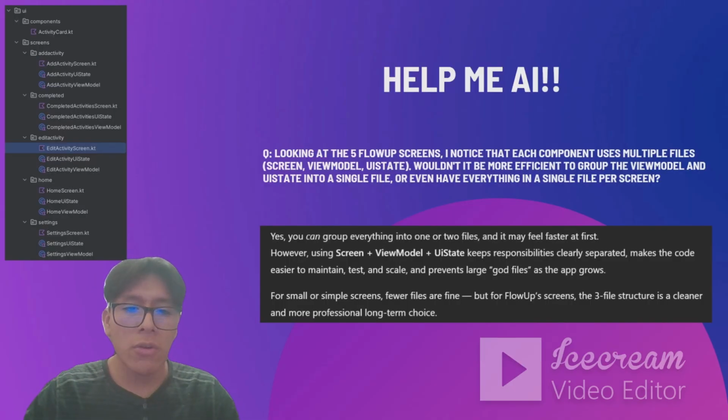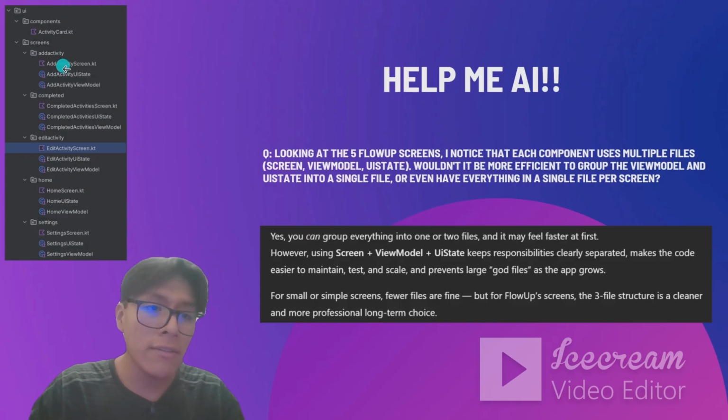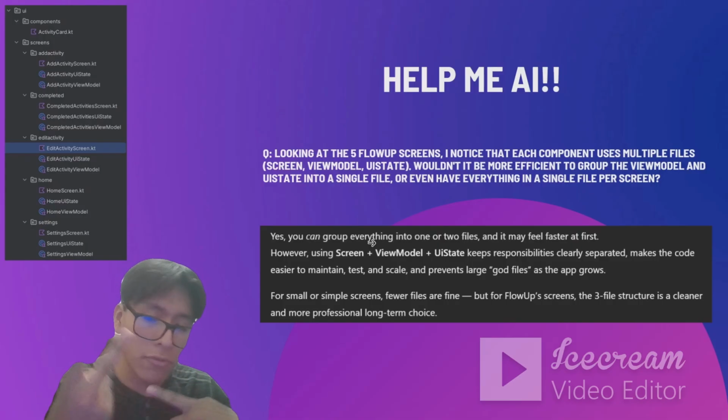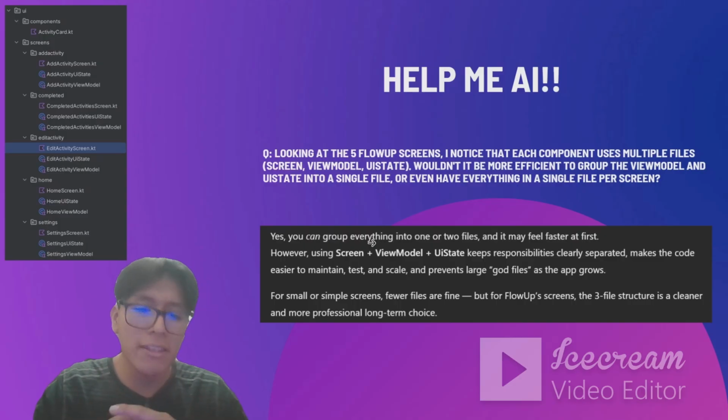Now let's go with help from AI. We can see our files: we have three files per screen. So we asked ChatGPT: looking at the five FlowUp screens, I noticed that each component uses multiple files, exactly three. Would it be more efficient to group everything in one or two files? And what does ChatGPT answer?